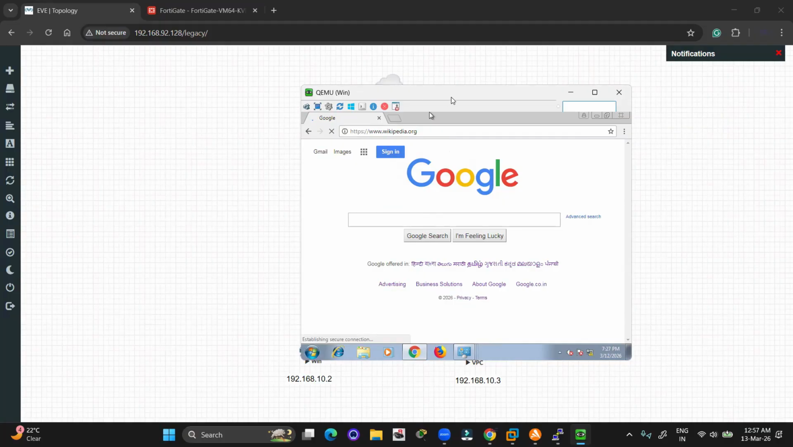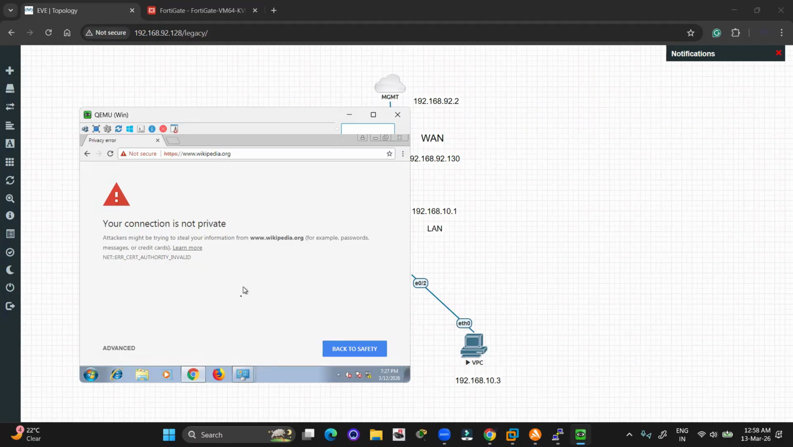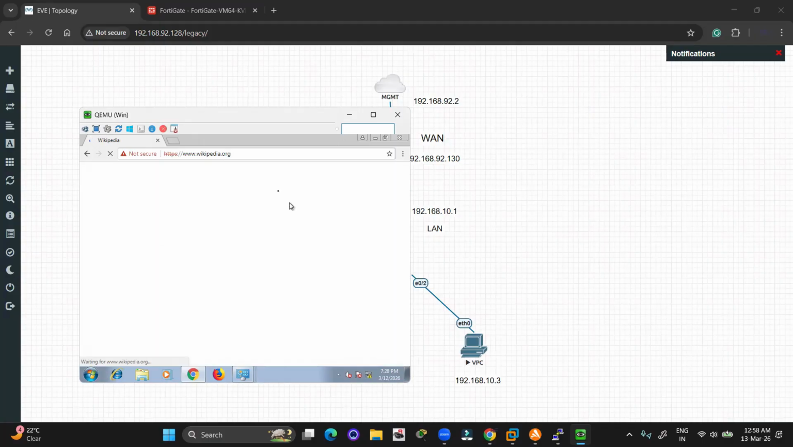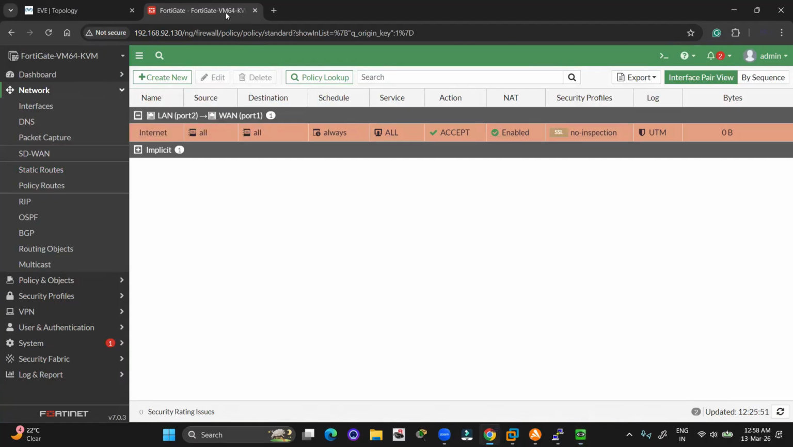So dear all, this is how you can perform the static route, the default route, or basic routing on the FortiGate firewall. The internet is somehow slow, but it is going to open. Our connection is not secure, but we can still access it because this is an older version of Windows as well as the browser. So we can proceed, and here we can see that Wikipedia is working.